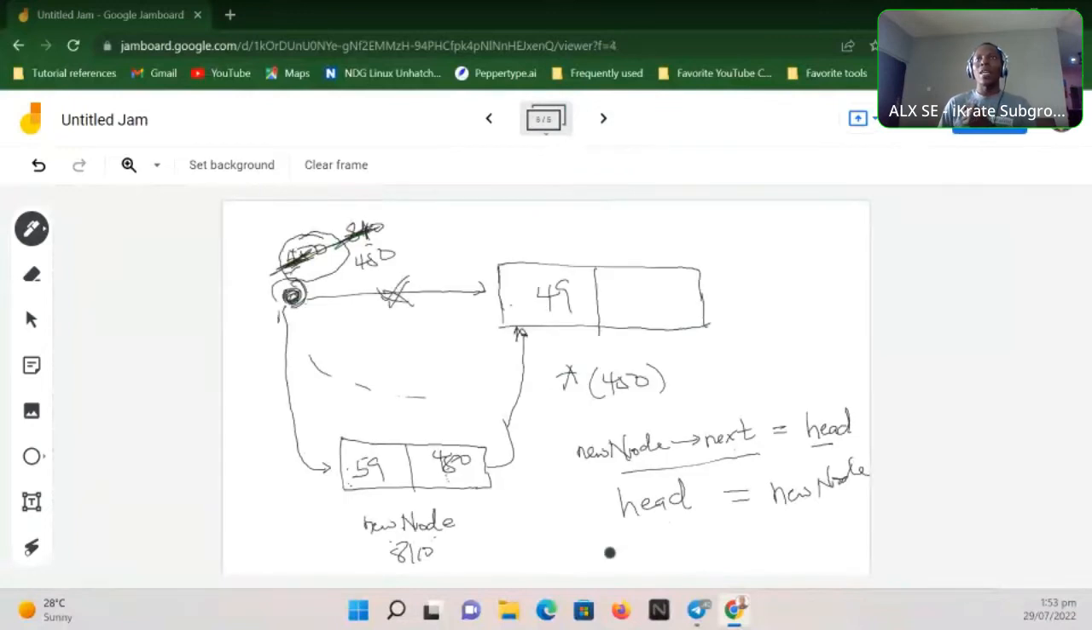So if I say head is equal to new node, all that I'm saying is that head should now take the address of this node that I've created, and that address is 810. So head now points to 810. It no longer points to this. So if I'm traversing this, I'll start from head. Where do you point to? It points to new node. New node, where do you point to? I point to A. A, where do you point to? B. B, where do you point to? C. Then we end the list. I hope that is clear.